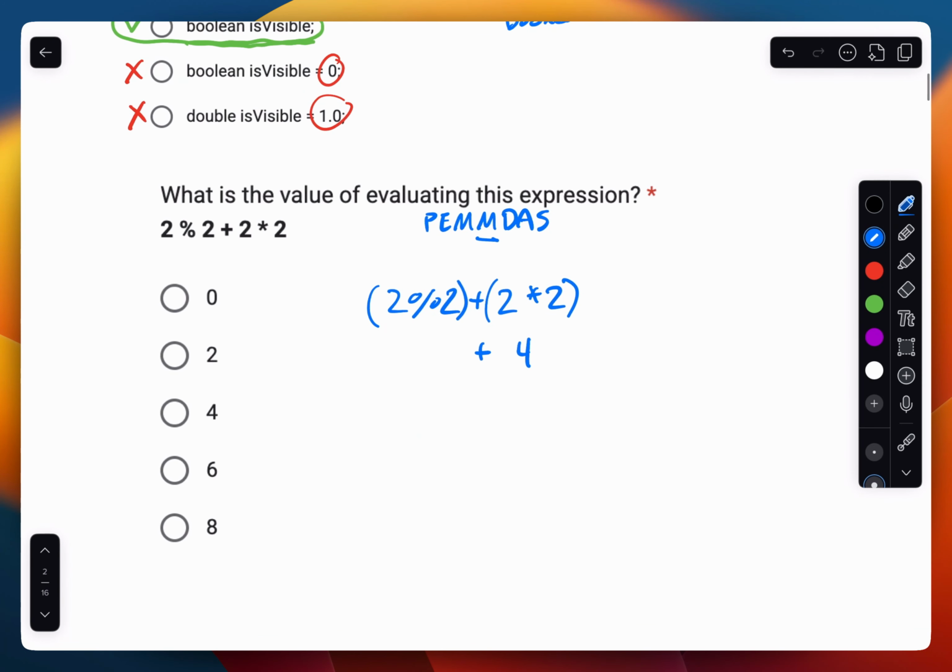Sorry, my screen scrolled here. So 2 mod 2 is 0, so 0 plus 4 is 4, and so we can just circle that. I guess we're supposed to circle in green, so circle in green. Okay, so 4 is the correct answer.